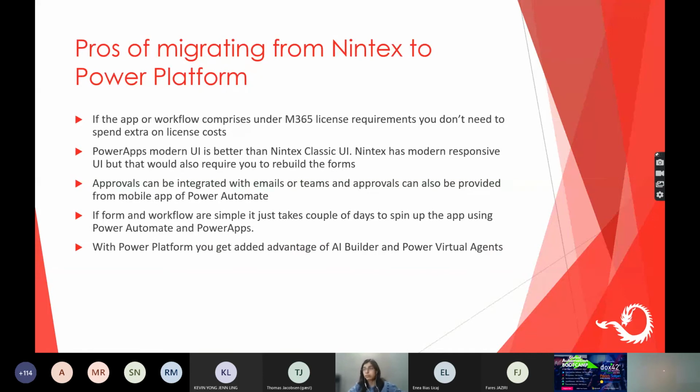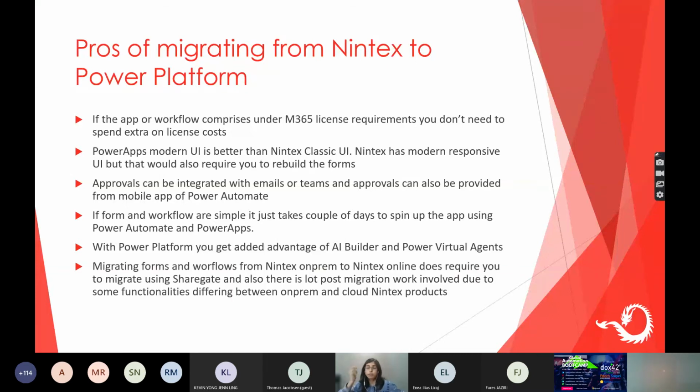Then with Power Platform, you also get the added advantage of AI Builder and Power Virtual Agents. So that way you can implement AI capabilities for your application. That's a great added advantage. Doing chatbots and all would be really easy for you to implement, to give some AI power to your apps.